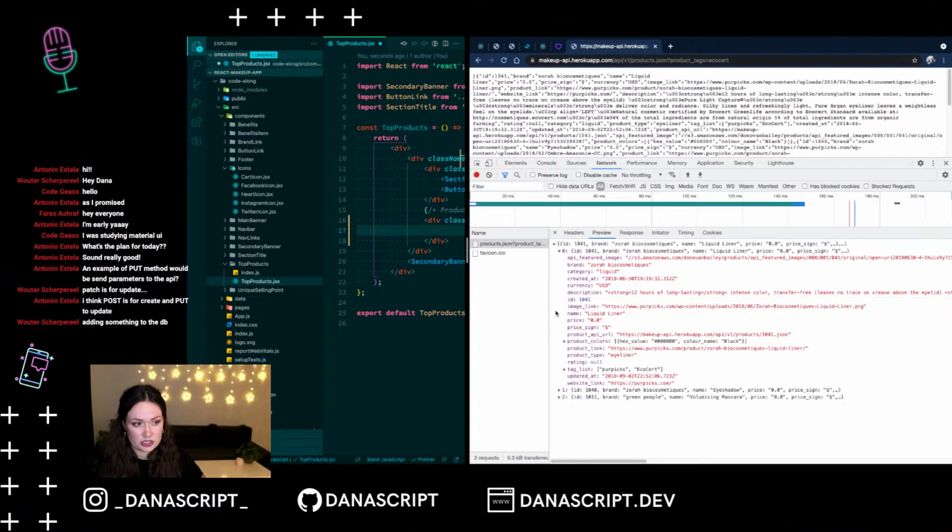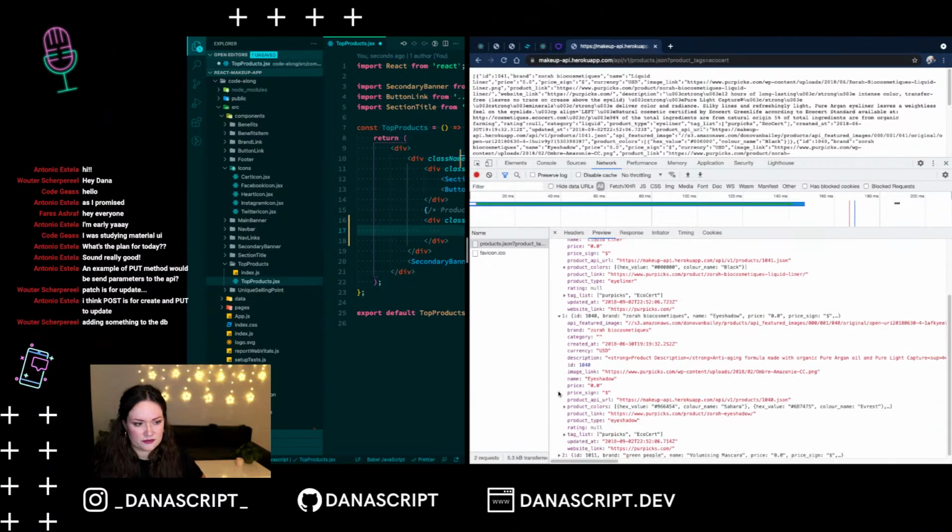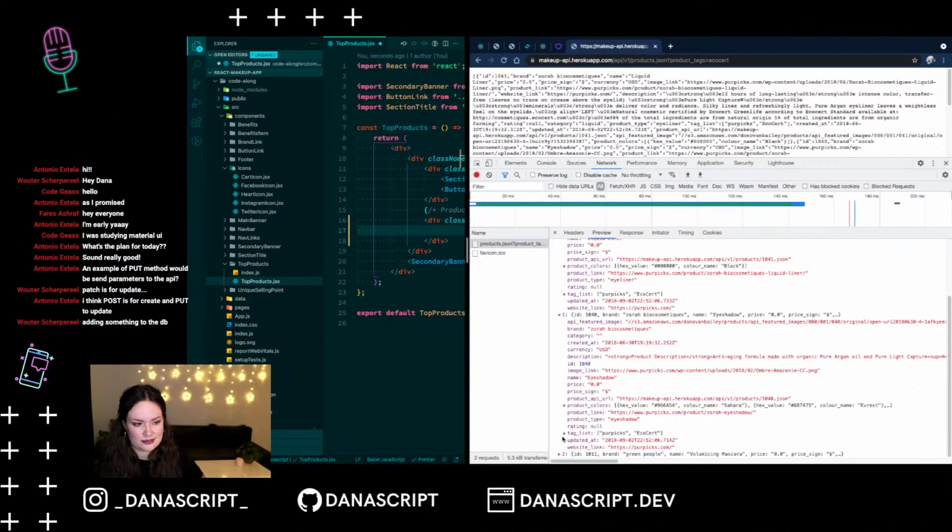Then we have an image link. Wait, what's the API feature of the image then? Okay, we have the name, the price, 0, nice. Product API URL, product colors. Yeah, that's something else that we could add later on to our filter. Product link, product type, tags list, Purpix. What's Purpix? Yeah, okay. And I assume it's gonna go somewhat the same.